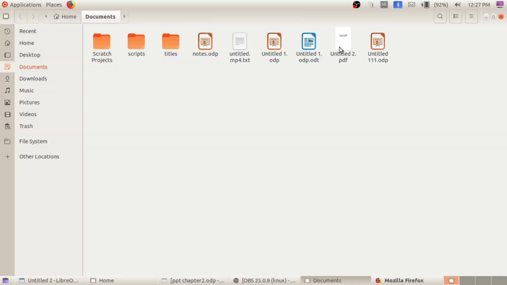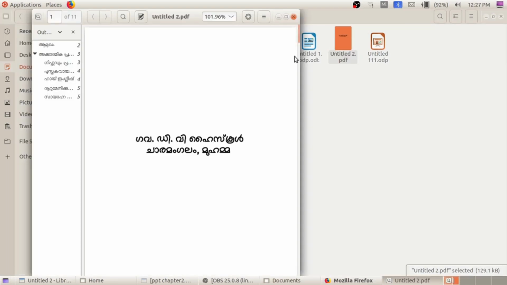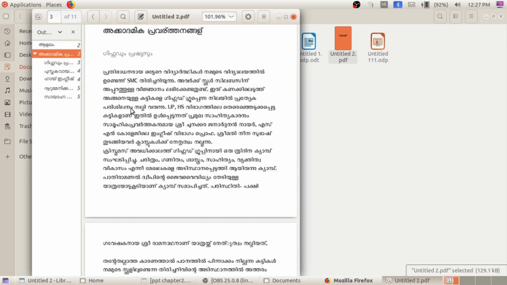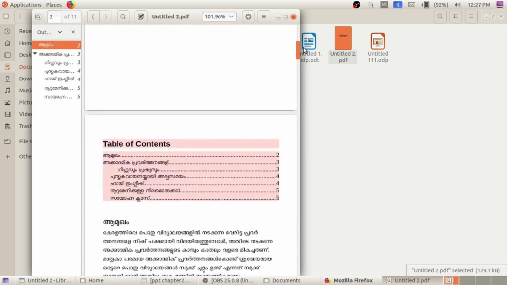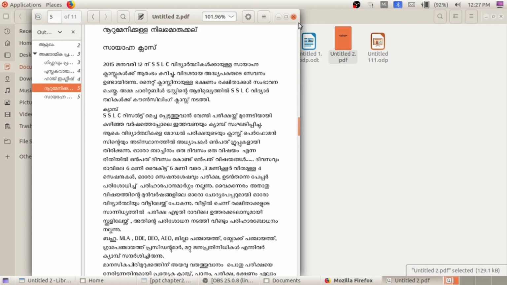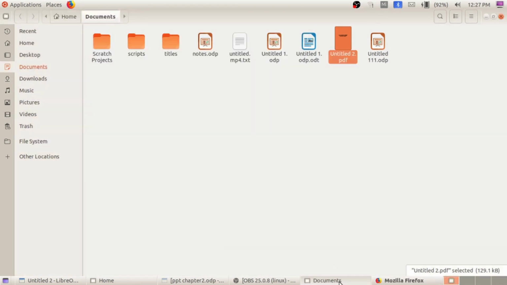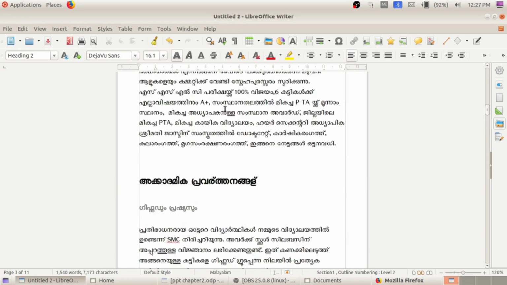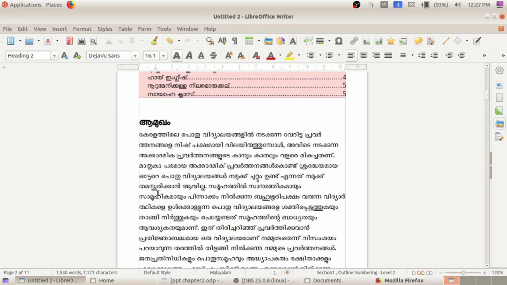And from the documents, if you are opening this PDF content, simply click on this heading. You don't need to press the control key in this PDF format. Simply click on this option, and it will move to that particular page. Again, if you click on another option, it will move to that page. So in PDF, you don't need to press the control key, but in the document format, we need to press the control button in order to see that particular page.